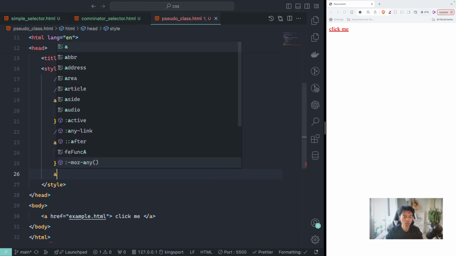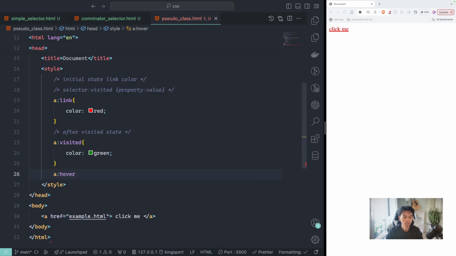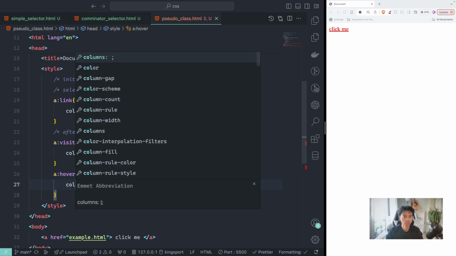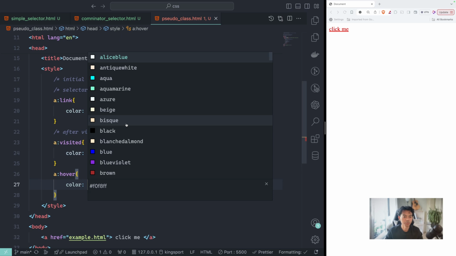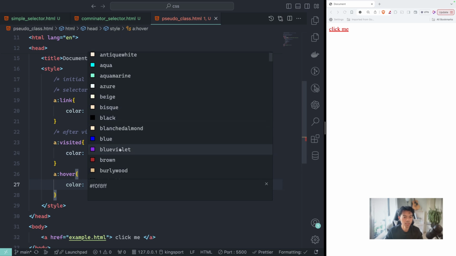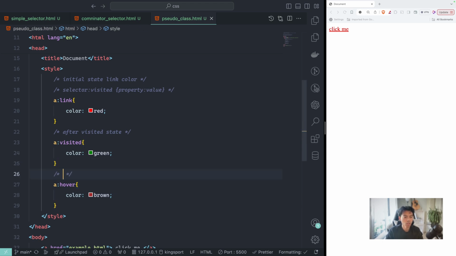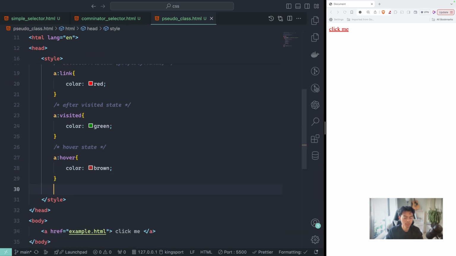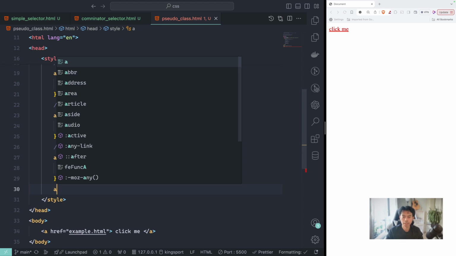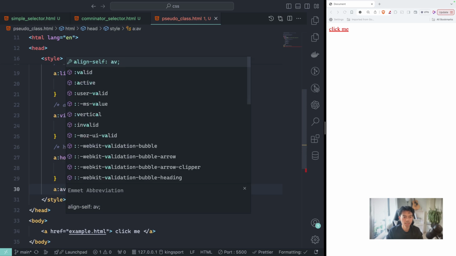How about if I hover? Let's change the color, maybe I like brown. So if I hover, as you see, the color is changed to brown. That hover is working all the time whenever you hover your mouse. So this is what we call the hover state. And how about active? If you click that link, that link will be active. So let's say active.